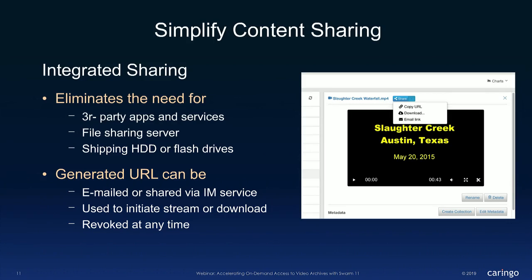And this could be used for any content. It doesn't just have to be video. You can share audio files, you can share documents, you can share images. So this is a very powerful feature that really makes it very, very simple to share files.